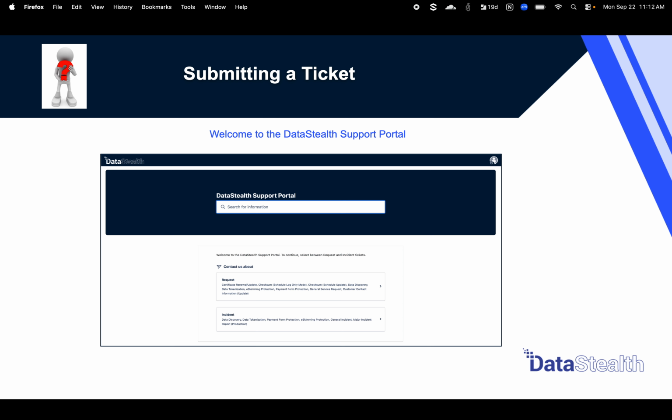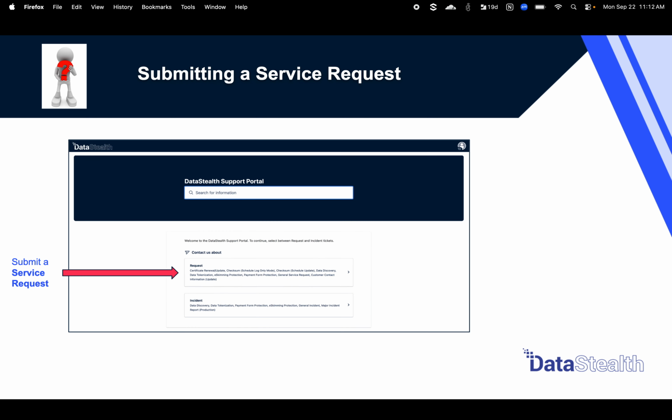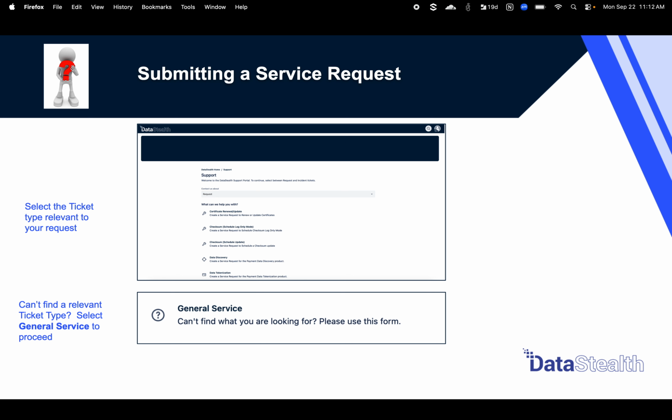So this is our homepage. Let's assume you would like to submit a request ticket. Visit our homepage, sign in, click the request section. You will notice several request forms or ticket types, if you like, that you can choose from. If you cannot find a relevant form or ticket type against the request that you'd like to submit, there is a general service form that we have designed or made available for you. So if you can't find what you're looking for, click on the general service form, fill that one out, and you can proceed that way.